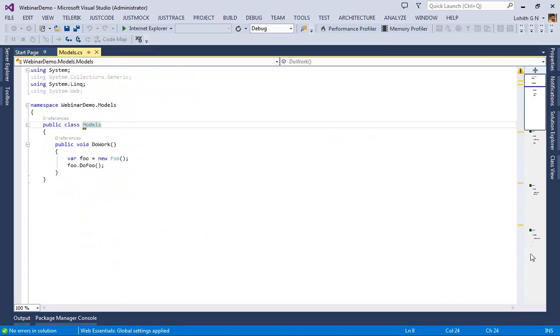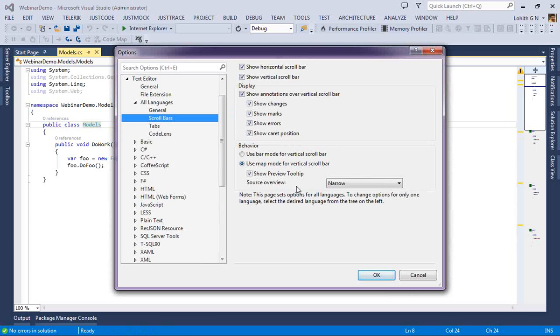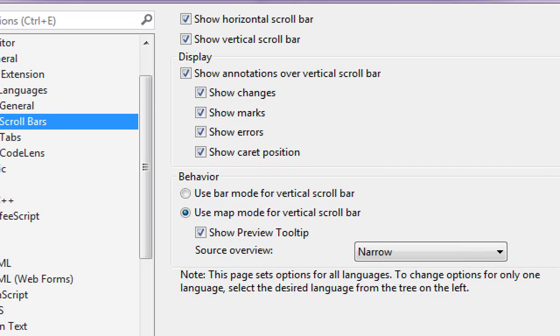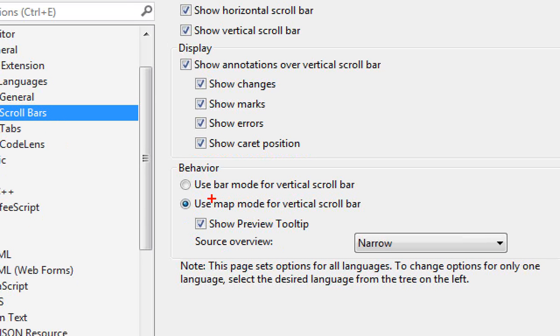So I can just right click on this scroll bar and then go to scroll bar options. This is where you have the new feature, known as map mode. What it does is it maps your whole class file on the scroll bar itself, and when you do a mouse over on that, it shows you a map of that particular section, meaning the map here is nothing but the code itself.